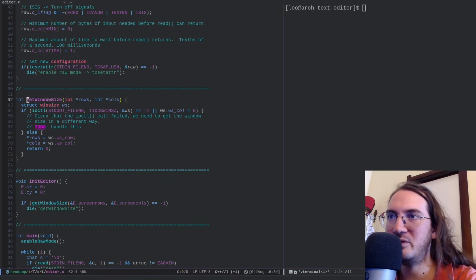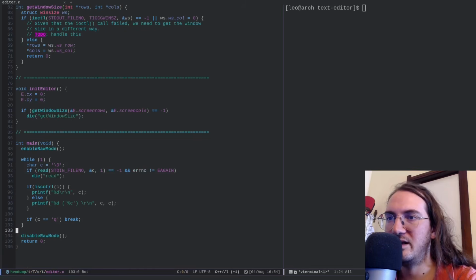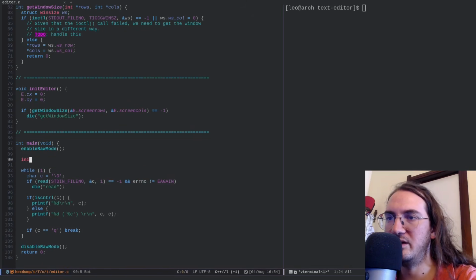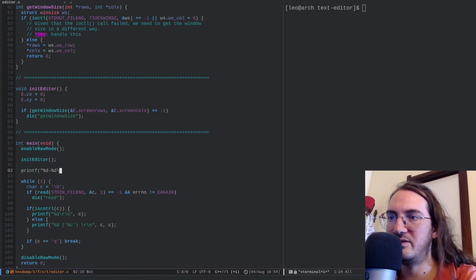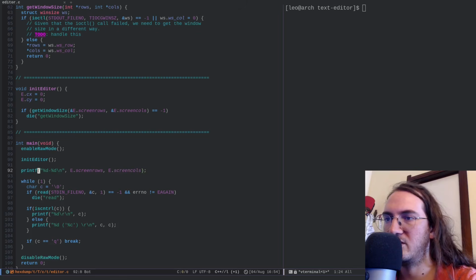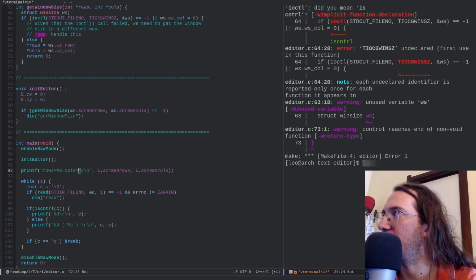Now let's see, for example, if it fails on our computer here. I'm gonna do enableRawMode, initEditor, and that's it basically. And then I'm gonna print %d, %d with E.screenrows, E.screencols. Let's say rows equal, cols equal. So I'm gonna compile with make.